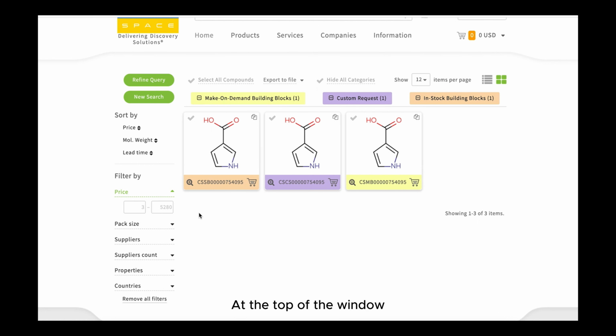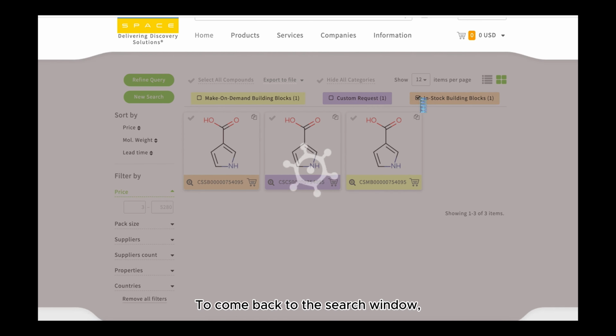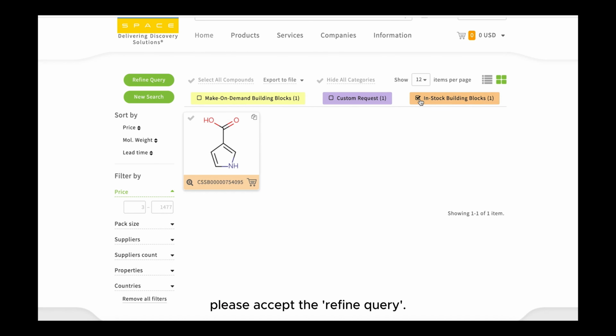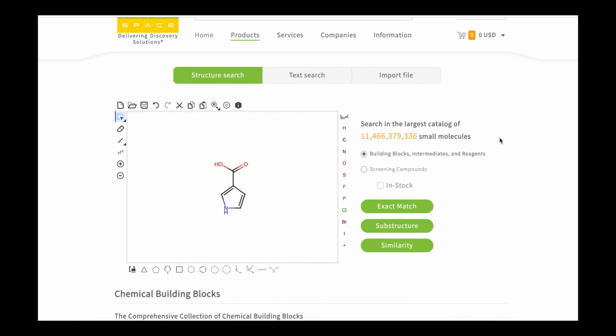At the top of the window, you can choose between the in-stock building blocks, make-and-demand building blocks, and custom requests by simply clicking on the desired option. To come back to the search window, please tap the Refine Query.